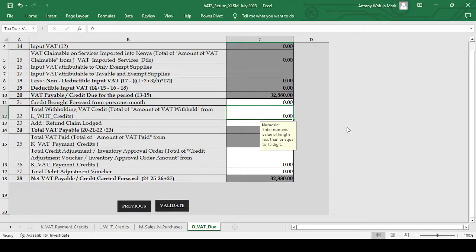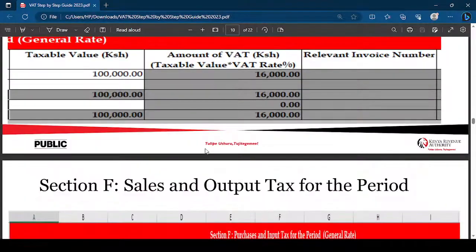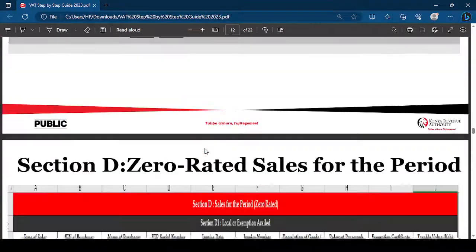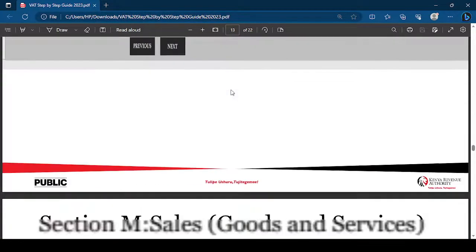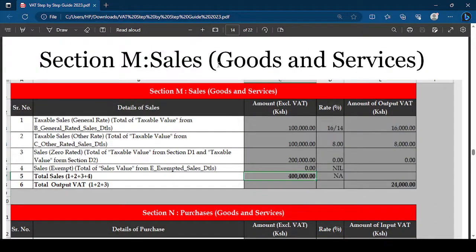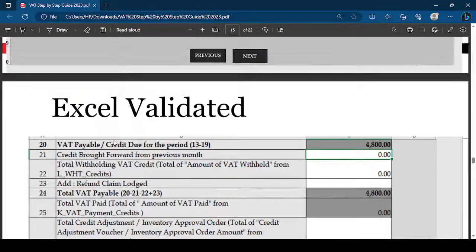It's going to ask you, just a minute. Yeah. So here, generated sales and output tax for the period. We have input all of those details: purchases and input tax for the period, sales, goods and services. This is now the auto-populated data here as well. And then now you have to validate the exact amount.